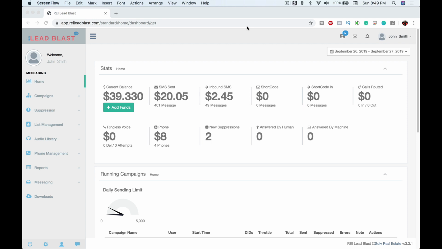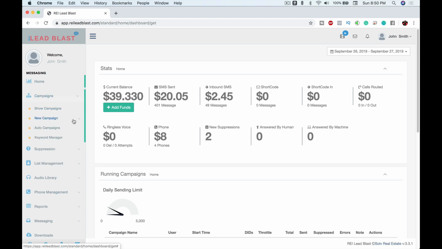So whenever people call back your phone numbers in REI Lead Blast, they're getting routed somewhere. Because if people are texting back, you're going to have some people that actually want to call you back. So you want to make sure you're not missing out on any motivated seller leads by not having your call route set up. Once you have those three things set up, let's go to campaigns, new campaign, and SMS.